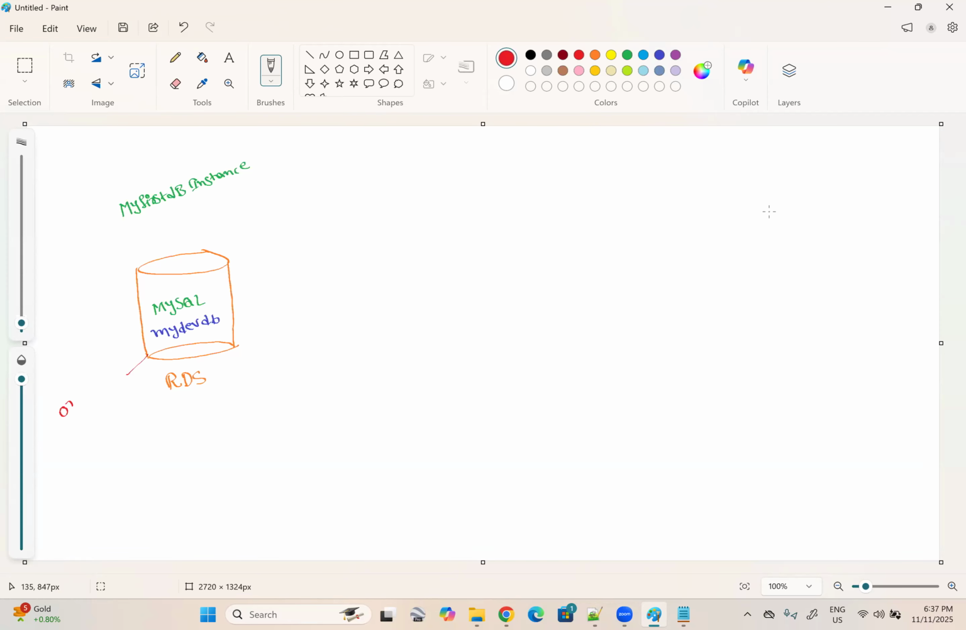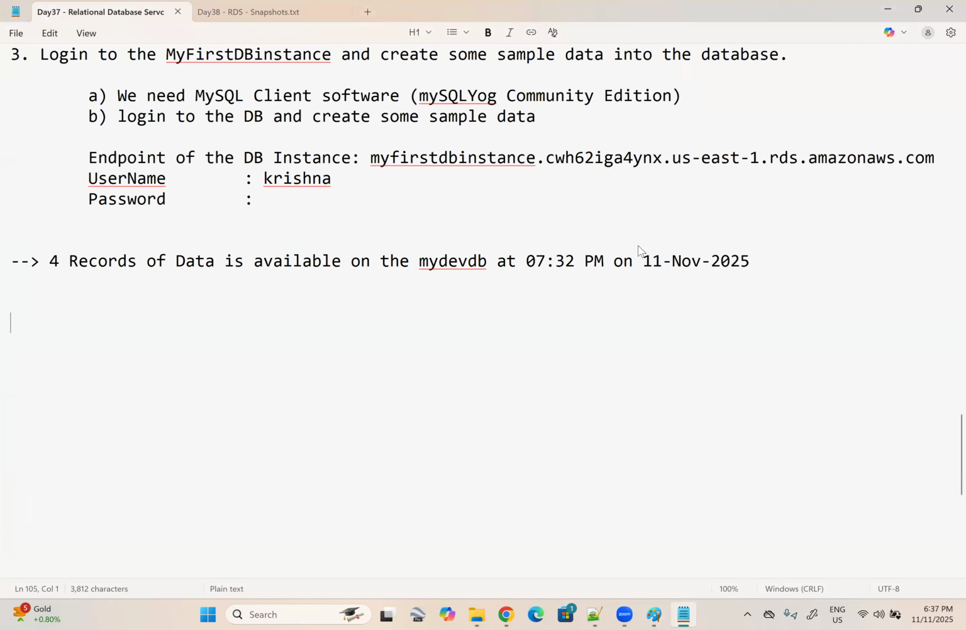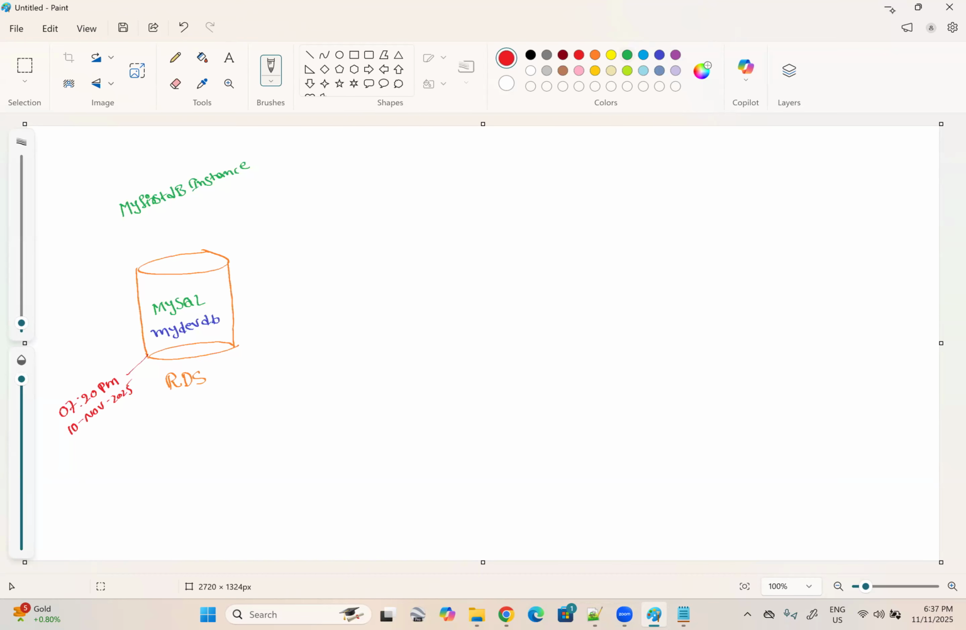So approximately this database was created at, I can say, 7:20 p.m. on 10th November 2025, right? And then we added some records. We added some data at 7:32 p.m. How many entries did we upload? We uploaded approximately 4 records. We created 4 records at 7:32 p.m. on 10th November 2025.